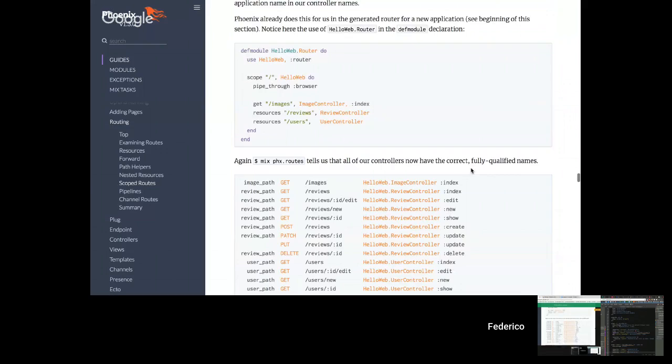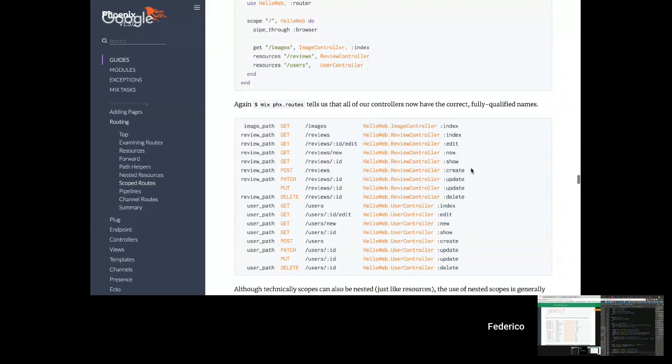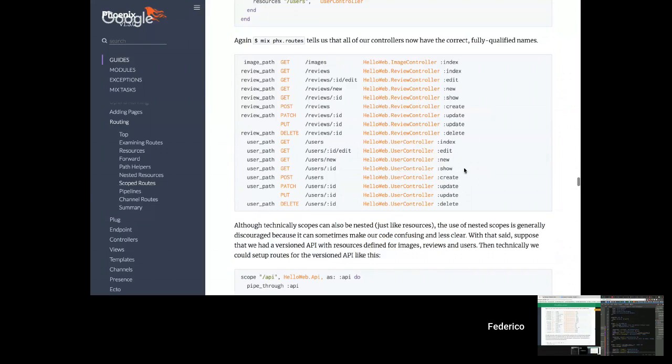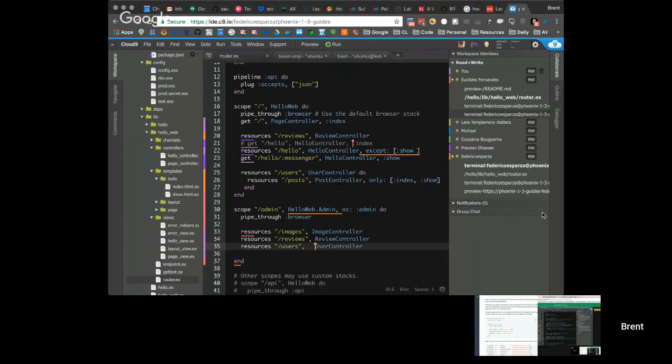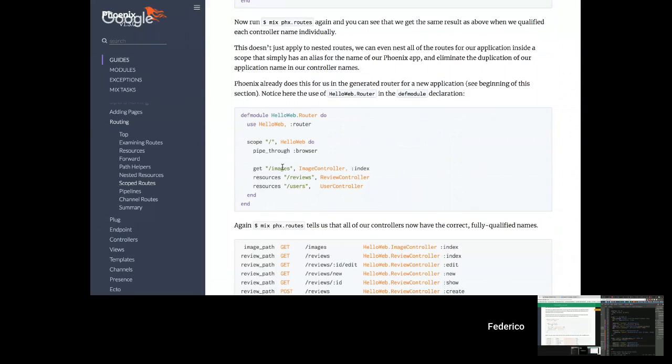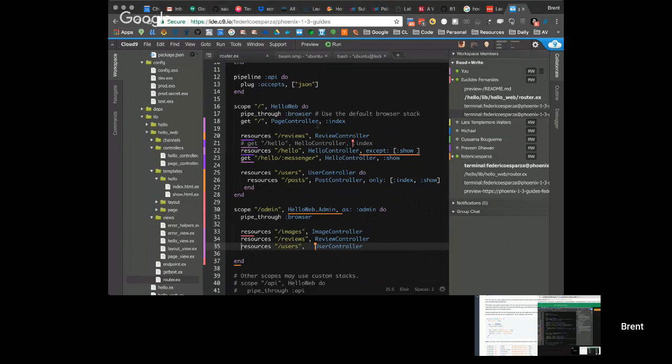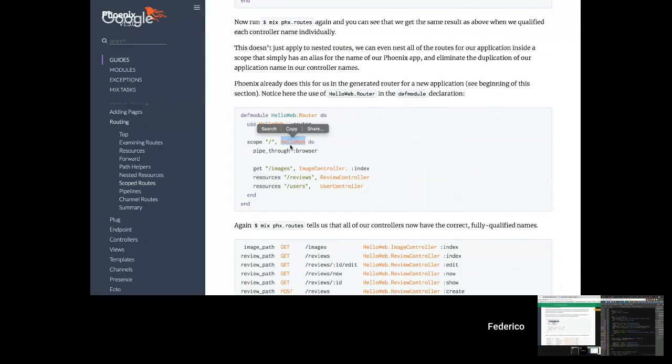Fully qualified. What is this doing? It seems to be updating the route scope, doesn't it? Because we've got a page controller. Yeah. So are they just doing this part right here? Let me see.